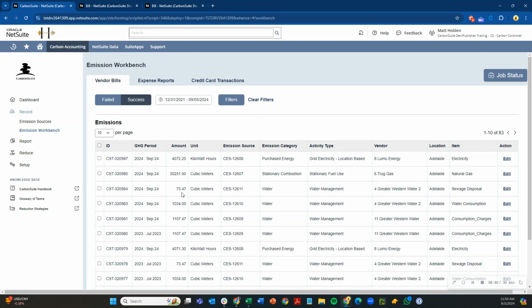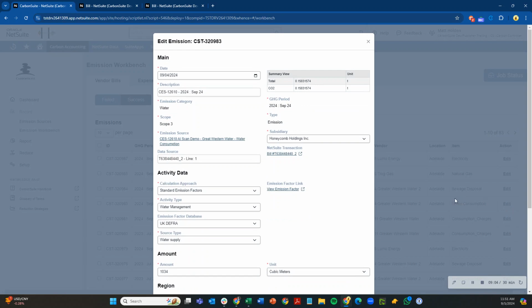So one final example, we'll look at a water bill. And we can see here we've got two water GHG related transactions, one for sewage disposal item, one for water consumption. And these are actually both coming from the same bill, but they create two separate GHG transactions because we have different emission factors for water treatment versus water consumption, right?